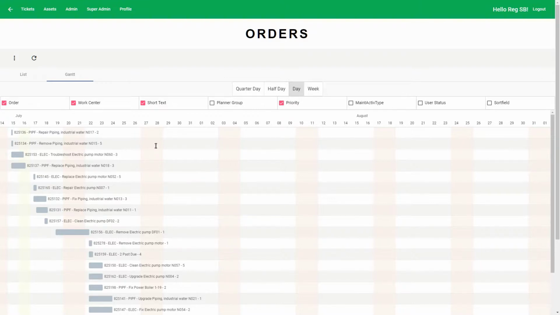There's also shading in the Gantt chart. We've got shading in this case on the weekend, and we also have shading on the today line. So the 16th of July is today, and you can see that is indicated as such.